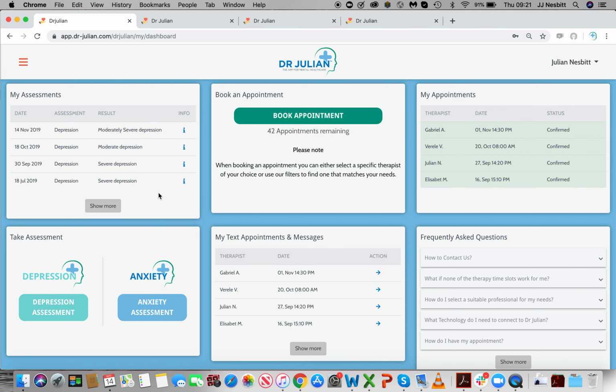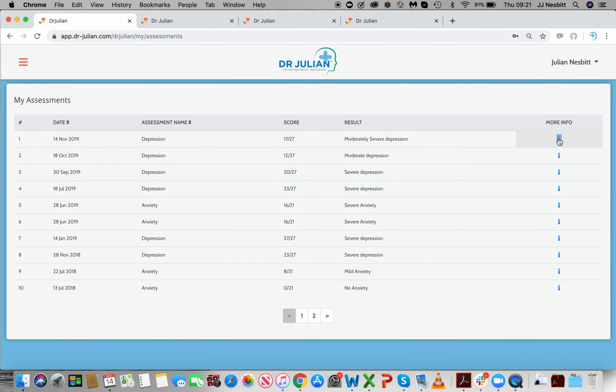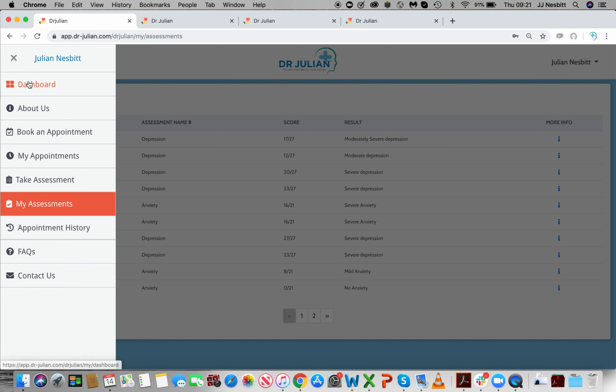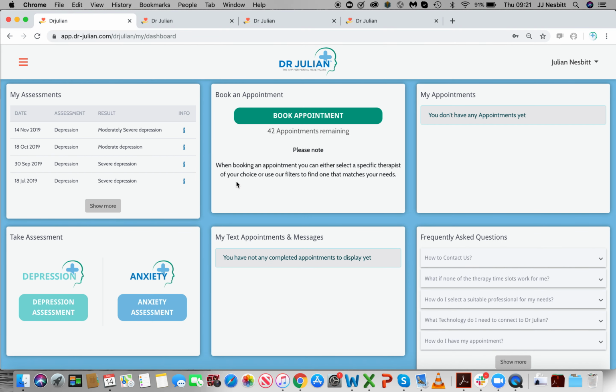Once these assessments are done, they will get stored under the My Assessments section, where you can go back and view your results in times gone by, so therefore you can track the client's progress. They can take the assessments under that Take Assessment screen, including the WSAS as well.